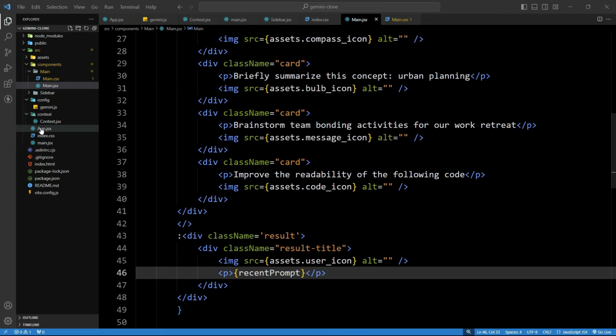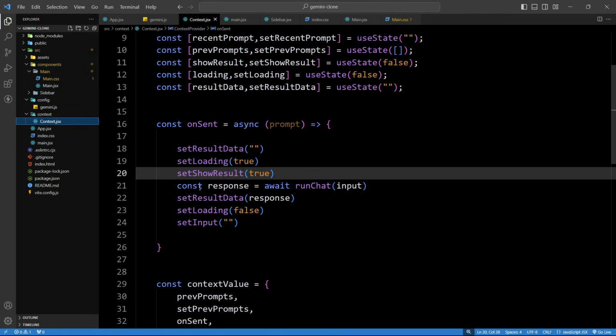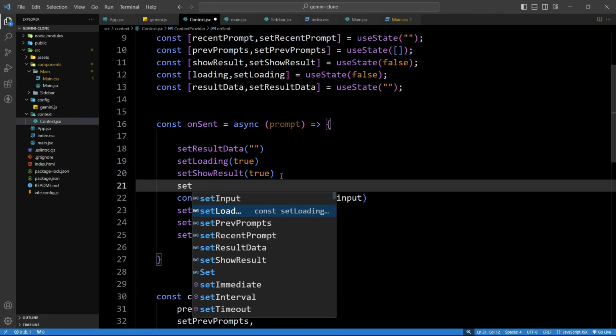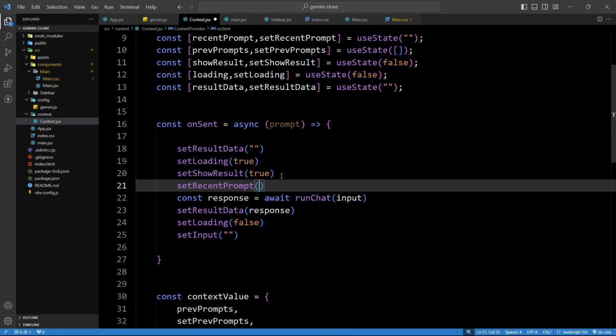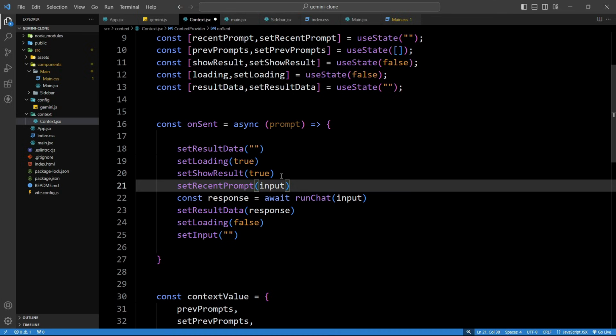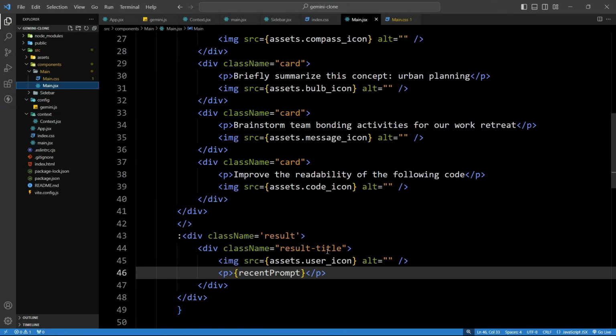So we will open context.jsx file and here we have set show_result true. After that we will add set reset prompt and here we will provide the input field value. After that we will open main.jsx file.